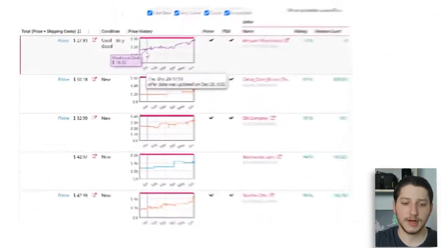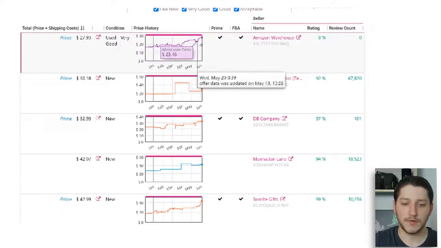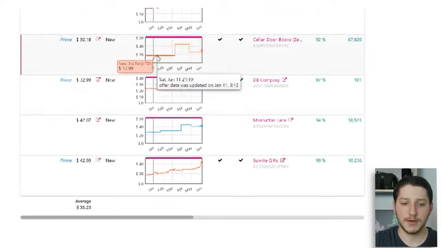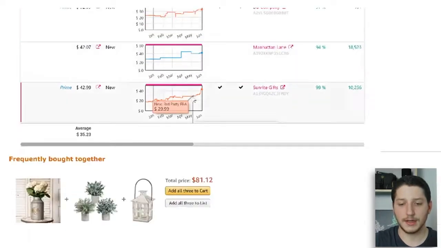So we see that this seller has been on this listing for around 8 months right now. And you can see that they've increased their price over time. And you can also see that this one right here, they've actually kept their price relatively flat and then they increased it and then they decreased it again. So you're able to see a lot of information.